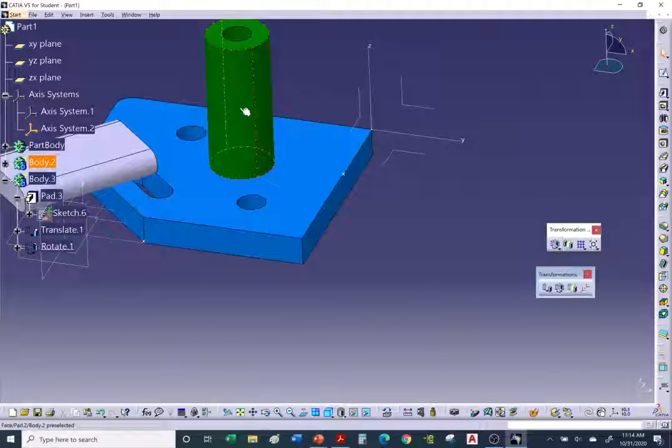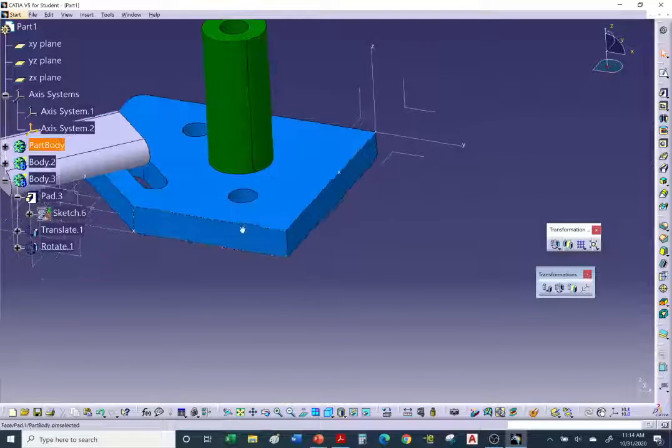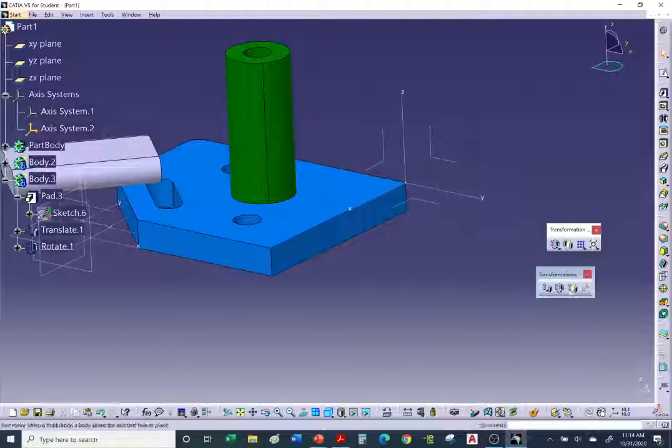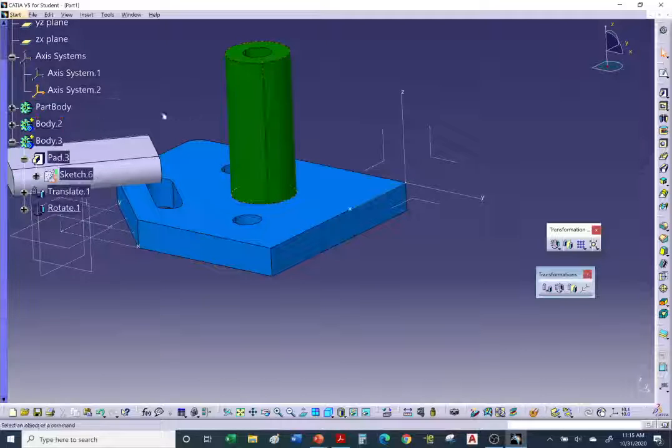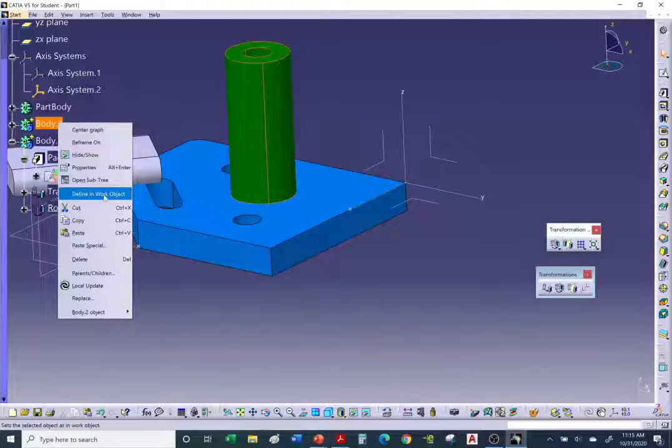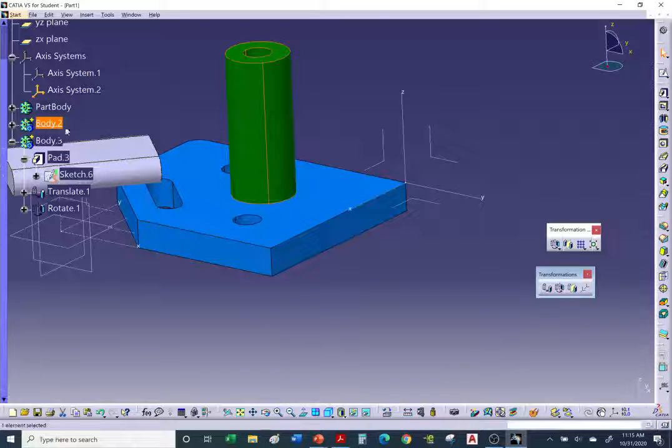Let's say I wanted to make a copy of the cylinder over here to the right. I'm going to first define body 2. The green cylinder is body 2. Right click, define. Notice it's underlined. If you want, you can give it a name. You can right click properties and call it cylinder, and so on. Right click properties, call it plate for the first part body.